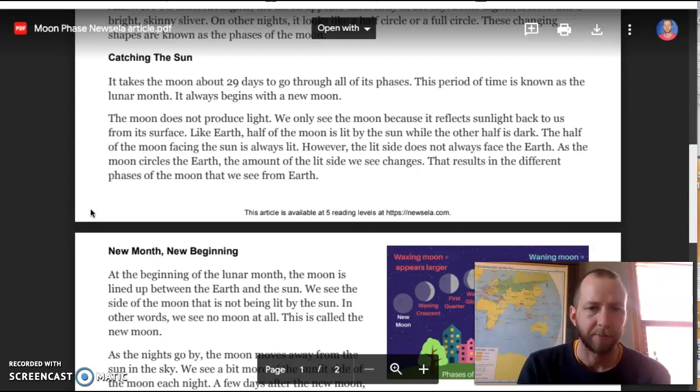The moon does not produce light. We only see the moon because it reflects sunlight back to us from its surface. Like Earth, half of the moon is lit by the sun while the other half is dark. The half of the moon facing the sun is always lit. However, the lit side does not always face the Earth. As the moon circles the Earth, the amount of the lit side we see changes. That results in the different phases of the moon that we see from Earth.